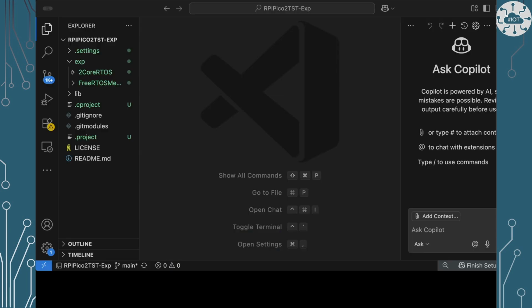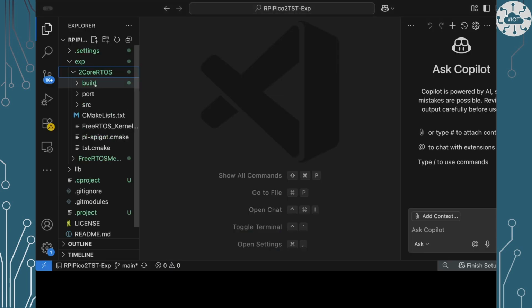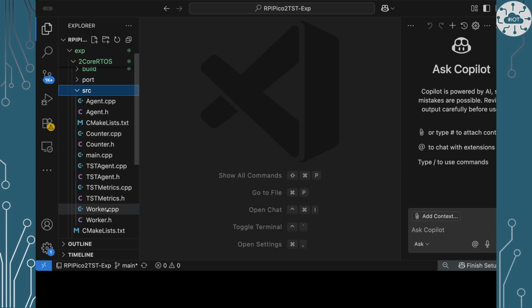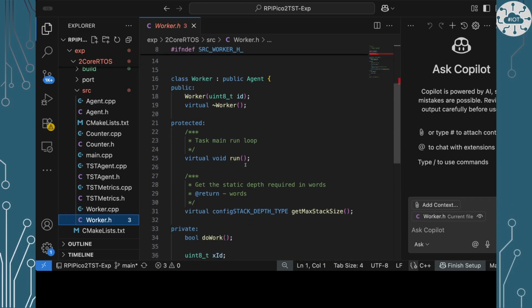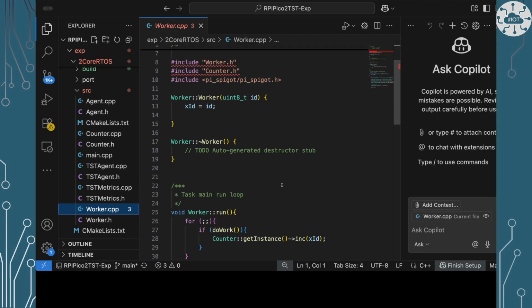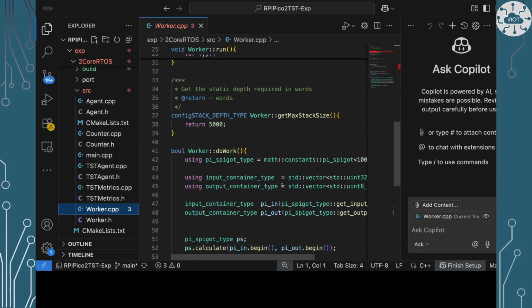So the second example is 2-core RTOS. So this example is going to run on both cores, which is important and useful. This is the example I wrote a while ago, and it's using this worker task here, which is basically going to calculate the value of pi to 1,000 decimal places. And I've got another video talking about this. It uses a library which is using the Spigot algorithm in order to do those calculations. And it's trying to work out how many times you can do that in a minute.